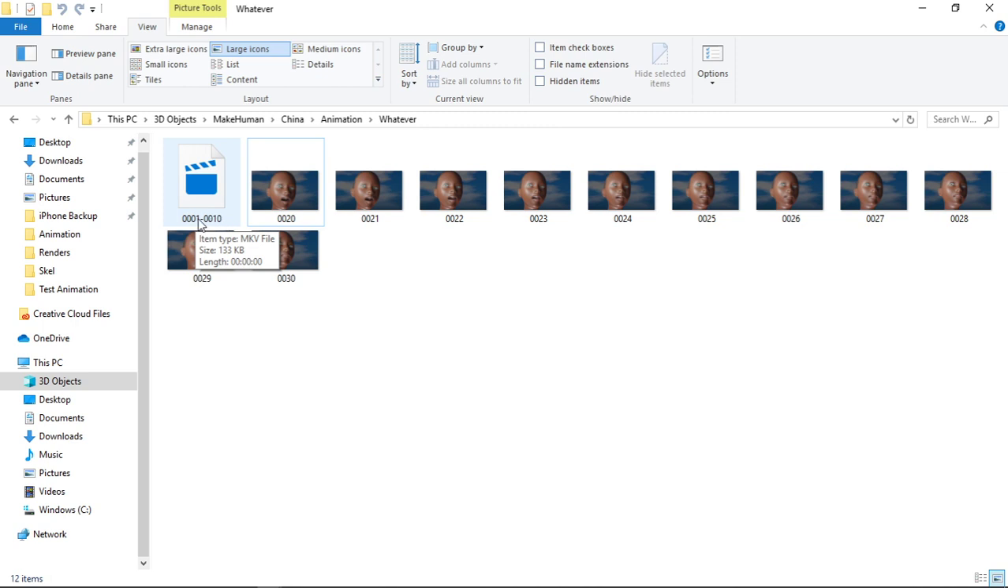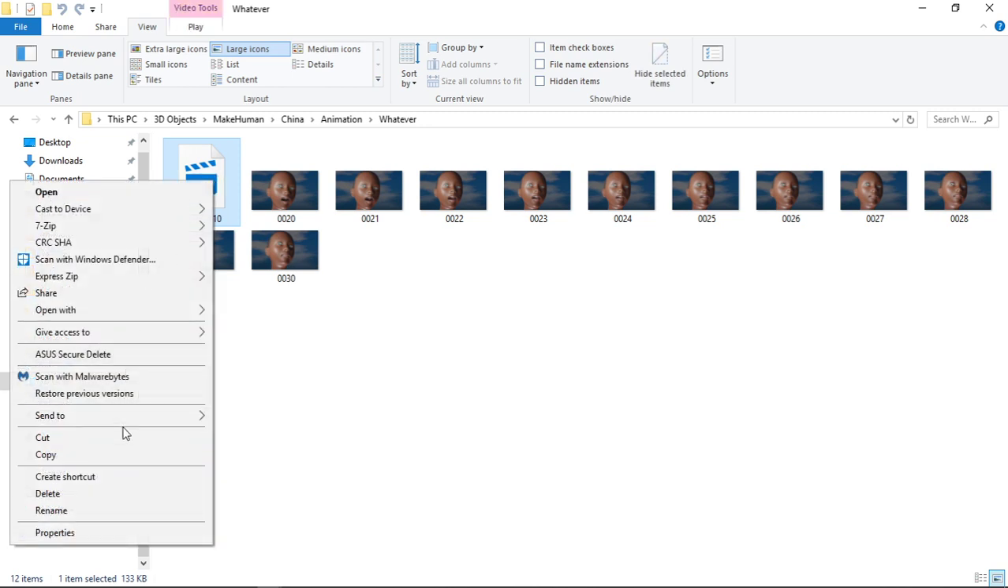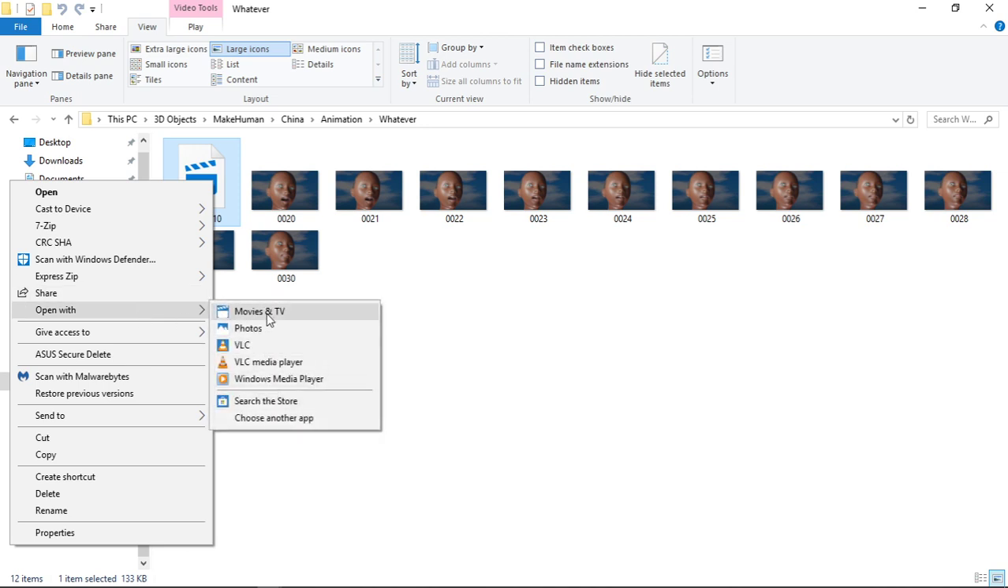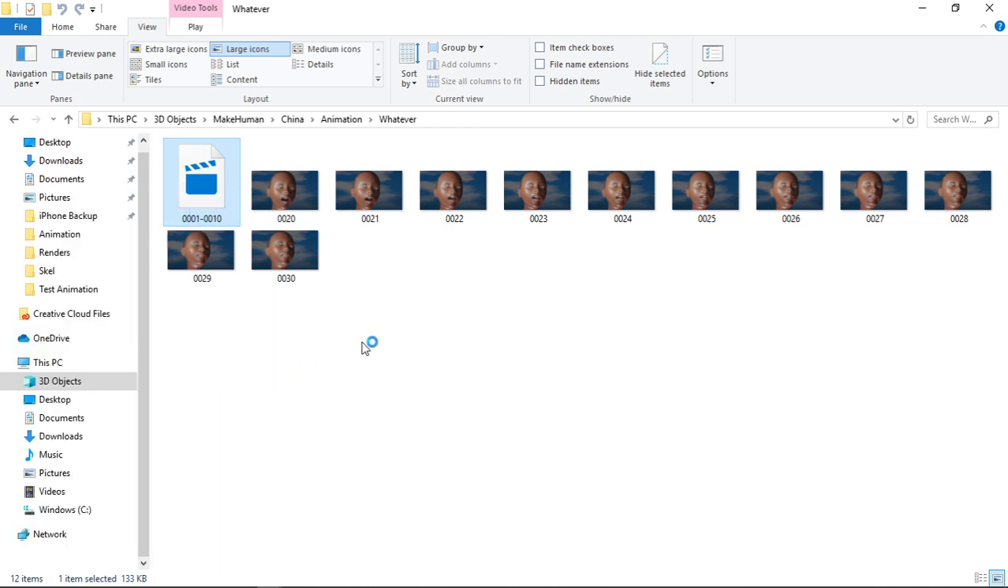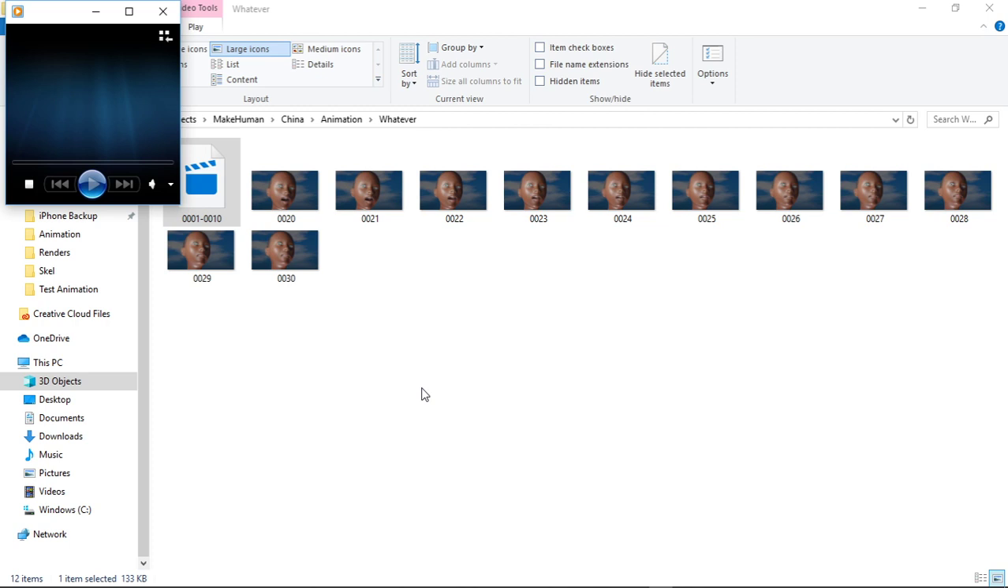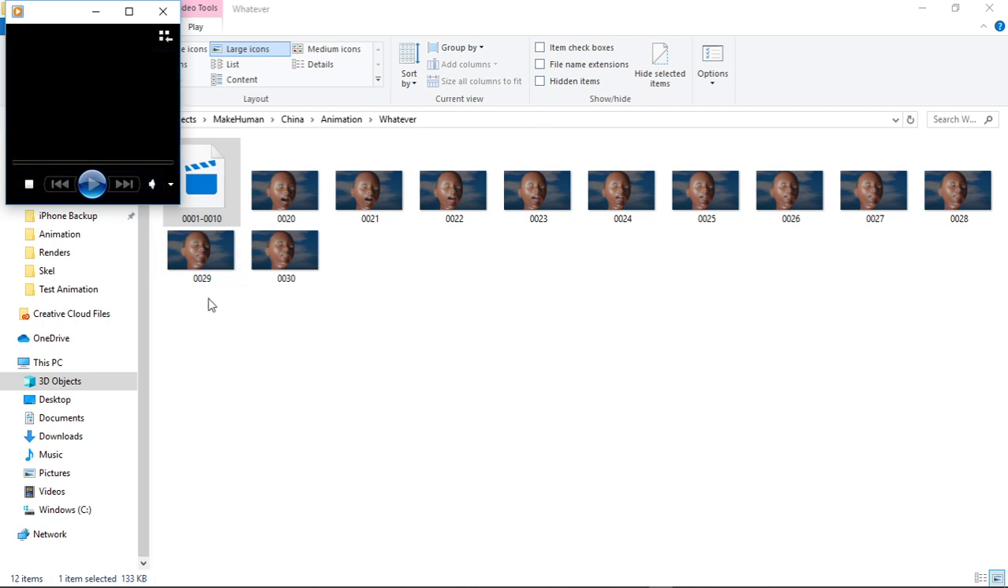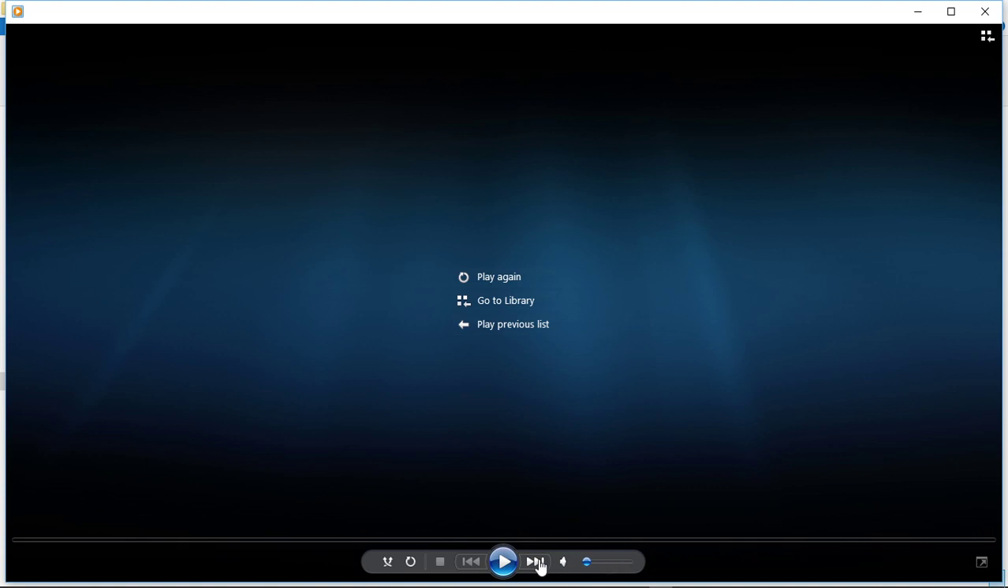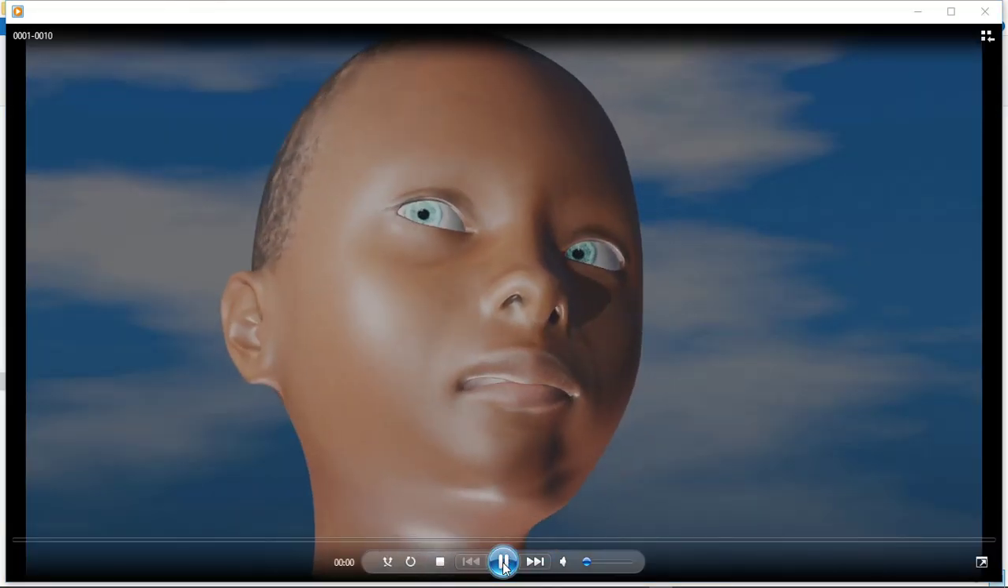So that's the 1 frame to 10 frame. You right click it and then you go to open with, and you choose and select what type of player you want to play it with. I'm gonna try to play it with Windows Media Player. Hopefully it plays out. Sometimes it may not want to play it because the file format is not recognized by that particular player. So mine's actually worked, and that's pretty much it right there.